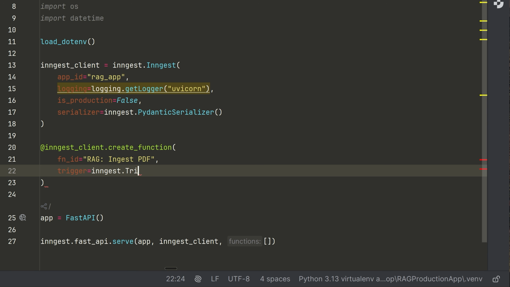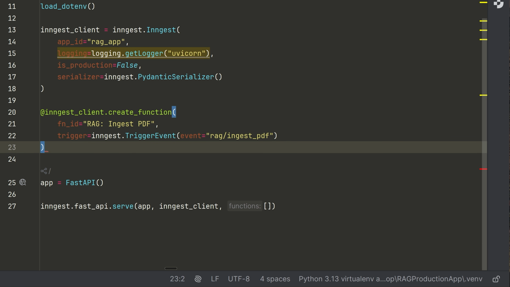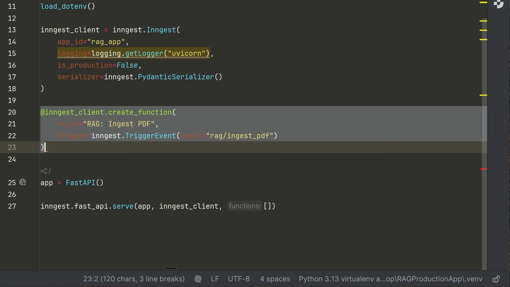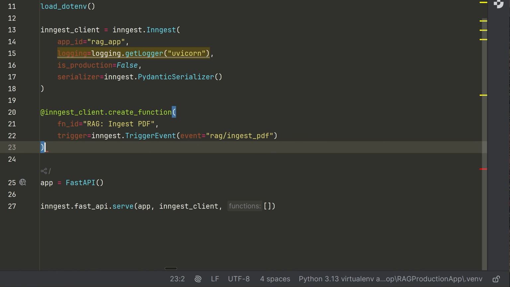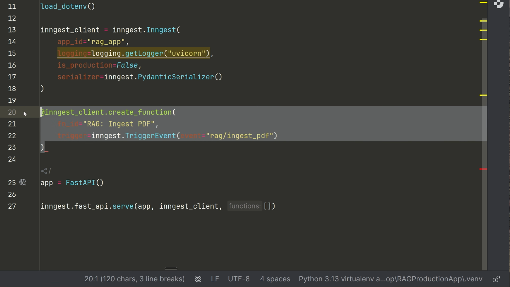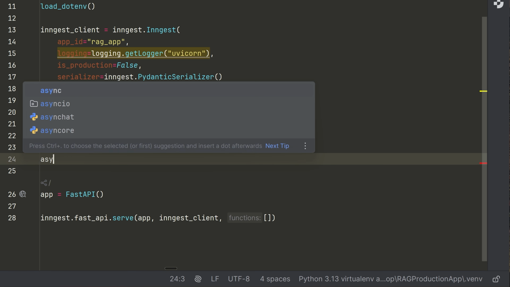So we're going to say ingest.trigger event like that. For the event, we need to give this a name that we could call from code. So we're going to say rag/ingest_PDF. And what I've just said is, okay, whenever this event is sent, or triggered, essentially, we're going to run this ingest function. Okay, now that's all that we need for right now inside of this decorator, which is what this thing is called. Beneath here, we need to define the function.